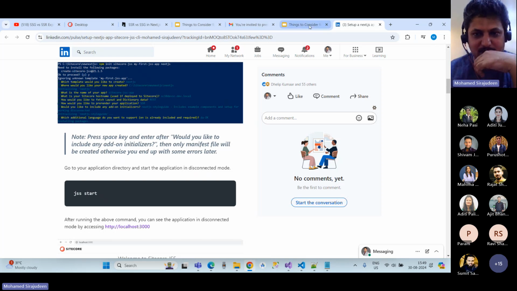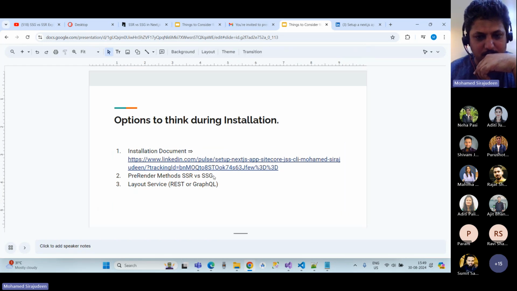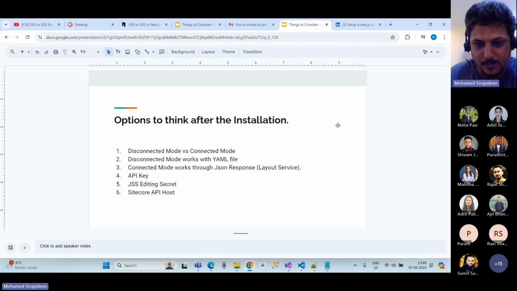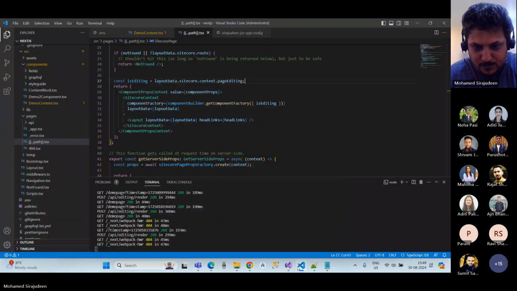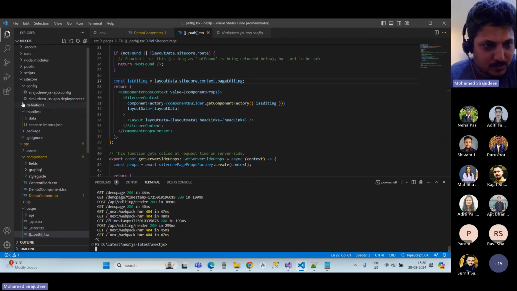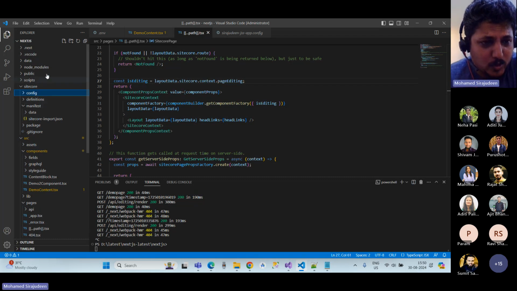Once you are done with this, we have already covered SSR and SSG, and this is the layout service, REST or GraphQL, and this is the option. As a beginner, we may have some questions. Once the installation is done, what do we need to do? This is my application. Once the installation is done, from local I'm going to open this application.